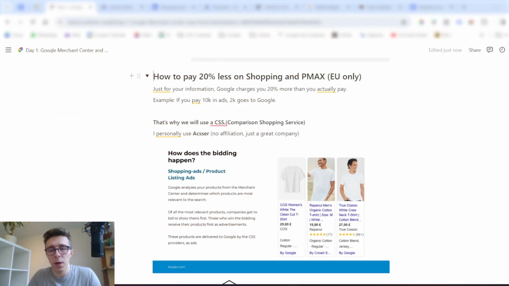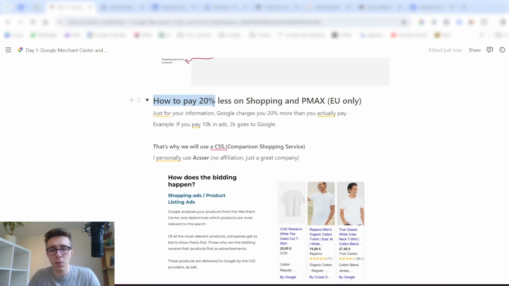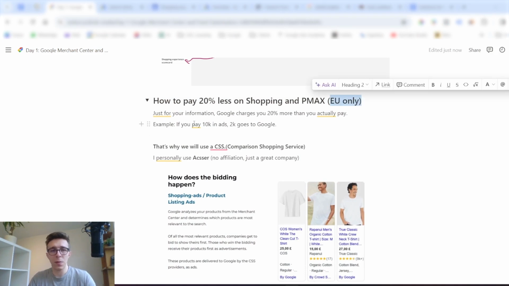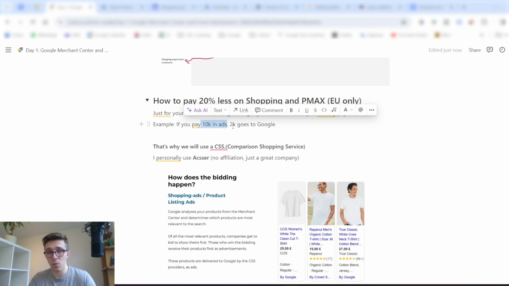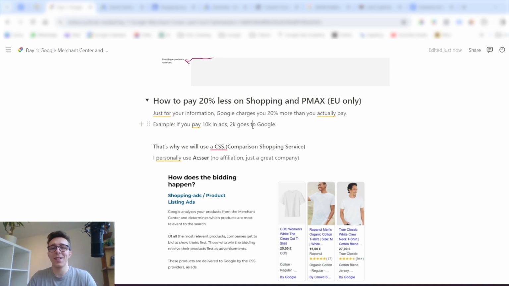This is going to be very good for us. We tested it for many clients and it's insane. I'm not going to go super deep into it. I'm just going to explain it a little bit. But if you're selling in Europe and you're spending, for example, 10K in ads, and if you're using a CSS from Google, just so you know, 20% will go to Google. It's actually not going to go into your auction, so into your ads. And if this sounds weird, let me go over it a little bit.